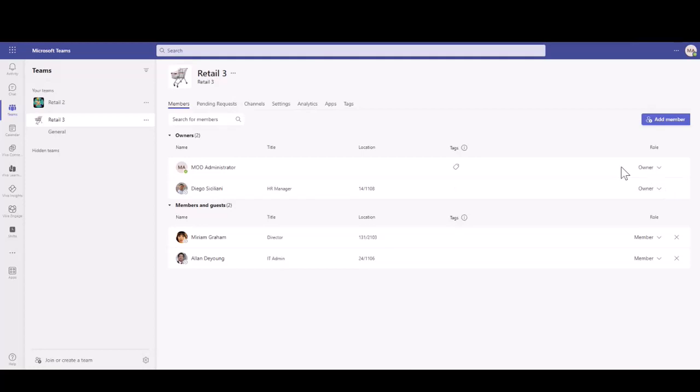The owners are the ones that can create that shift schedule. They're the ones that can make the edits. They get to see the full view. The members will only see their view. They'll only see their schedule in that chart.